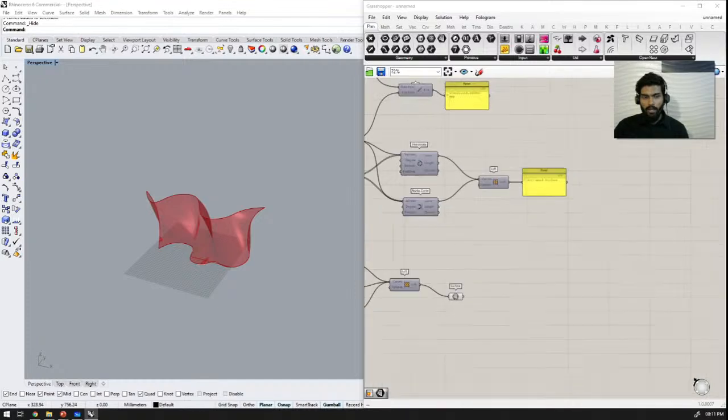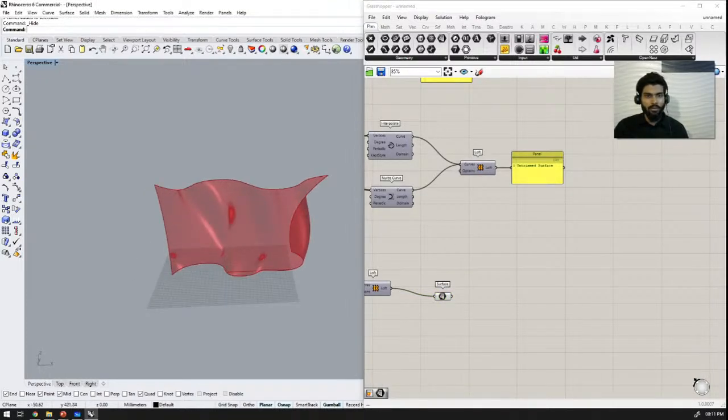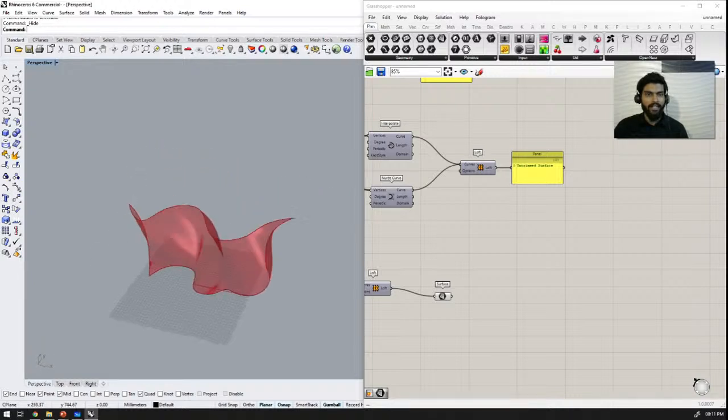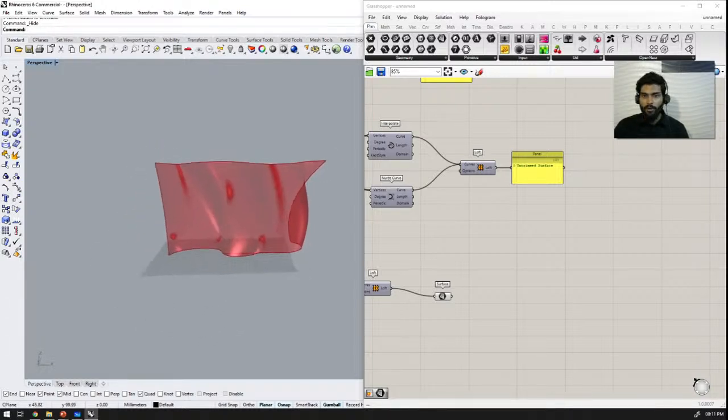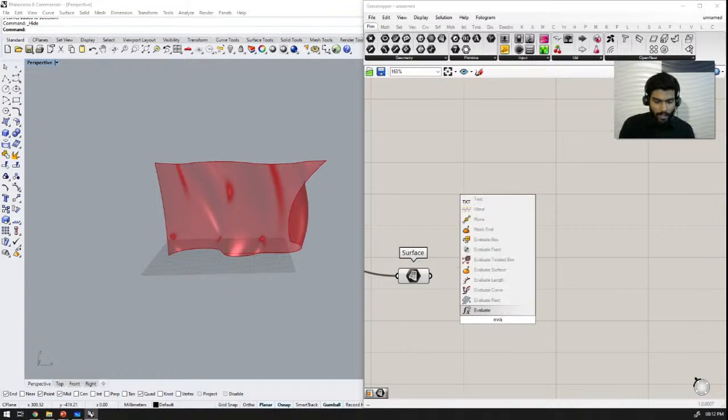So once I have this surface, what I want to do is find out the center point of this surface. And I don't know the dimension of the surface. I don't know how it is oriented in the 3D space, what is the curvature and all of that. But still, I want to have some sort of control over it where I can go anywhere on the surface at my wish. So to do that, there is something called evaluate surface.